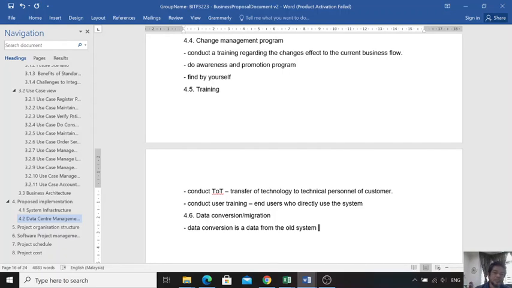The data conversion is a process to convert the data from the old system to the new system, which involves different format and structure.